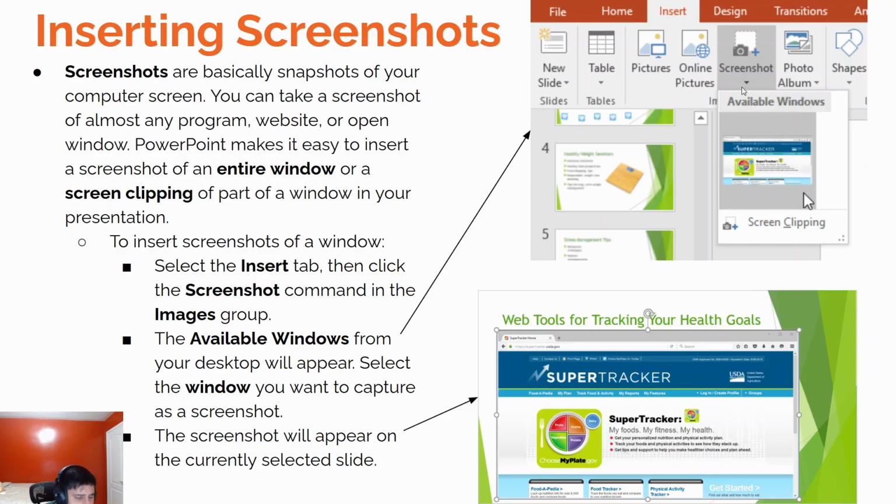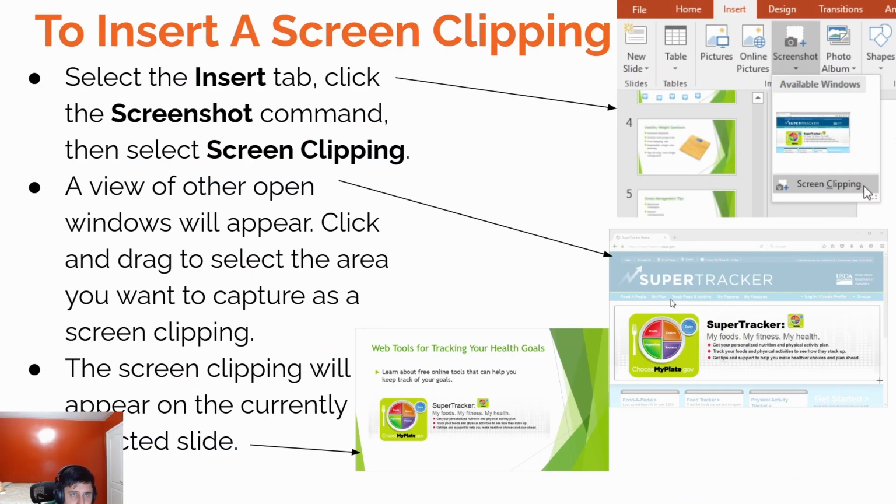We click on the screenshot button, right? And then click the screenshot command in the images group, and then the available windows will show. So this is one. Then maybe you have another monitor open. You can also click on that, and the screenshot will then appear on your slide, right?